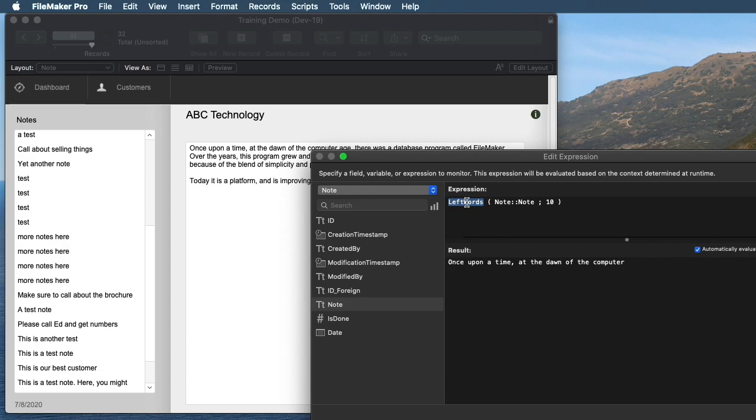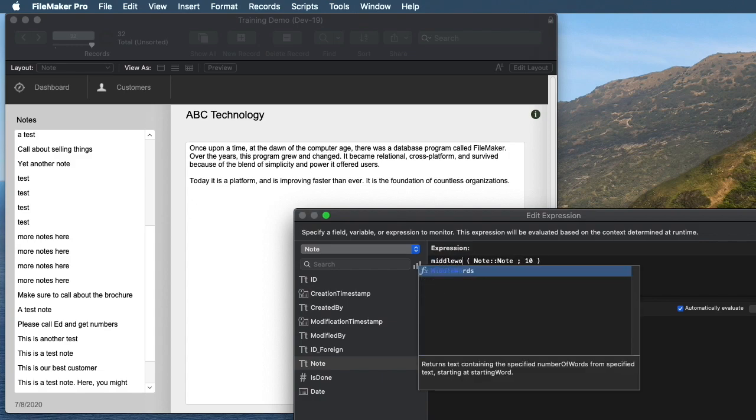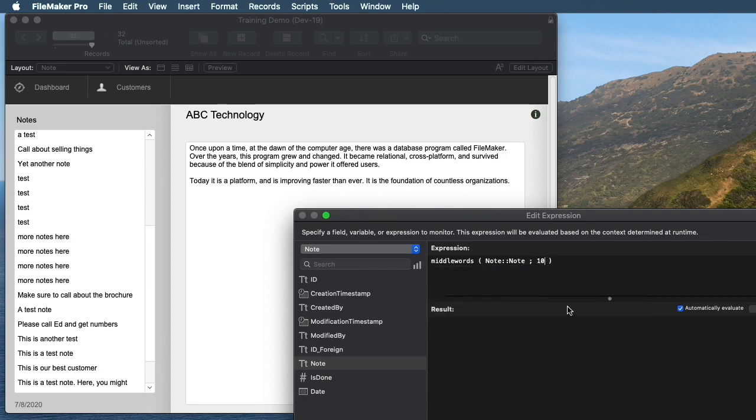RightWords works the same way. So if I say RightWords of the same thing, I'll get the right 10 words of this, basically the last 10 words. Notice also that it ends in a period, but RightWords cuts off that period. It brings it in if it's in the middle, but it ignores punctuation at the beginning or the end of what you're talking about. And then MiddleWords, exactly as you'd expect, works the same way and requires 2 arguments. So if I want the middle words starting at the 3rd word in, with 10 words, I would get something that looks like that. So pretty useful.